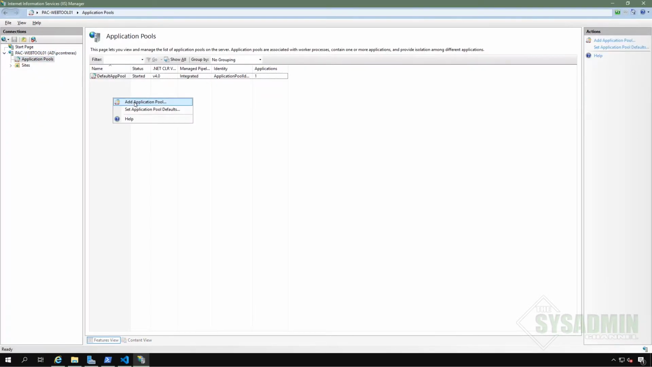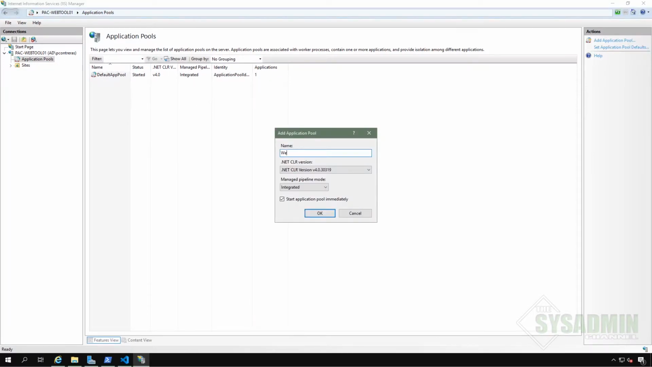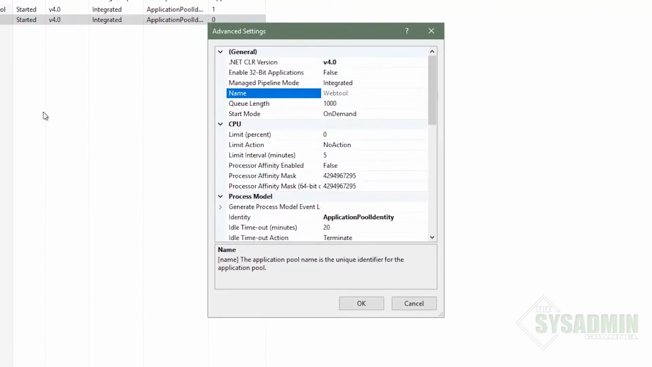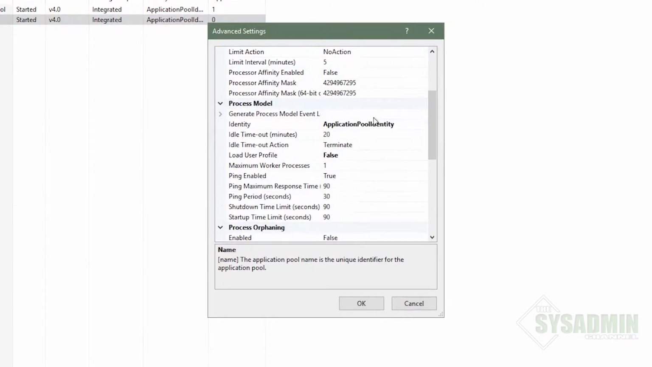From there, we'll want to create a new application pool. For the name, we'll go ahead and give it WebTool. And once that is created, we'll go ahead and open up the advanced settings so we can set our service account as the account that's running the processes.